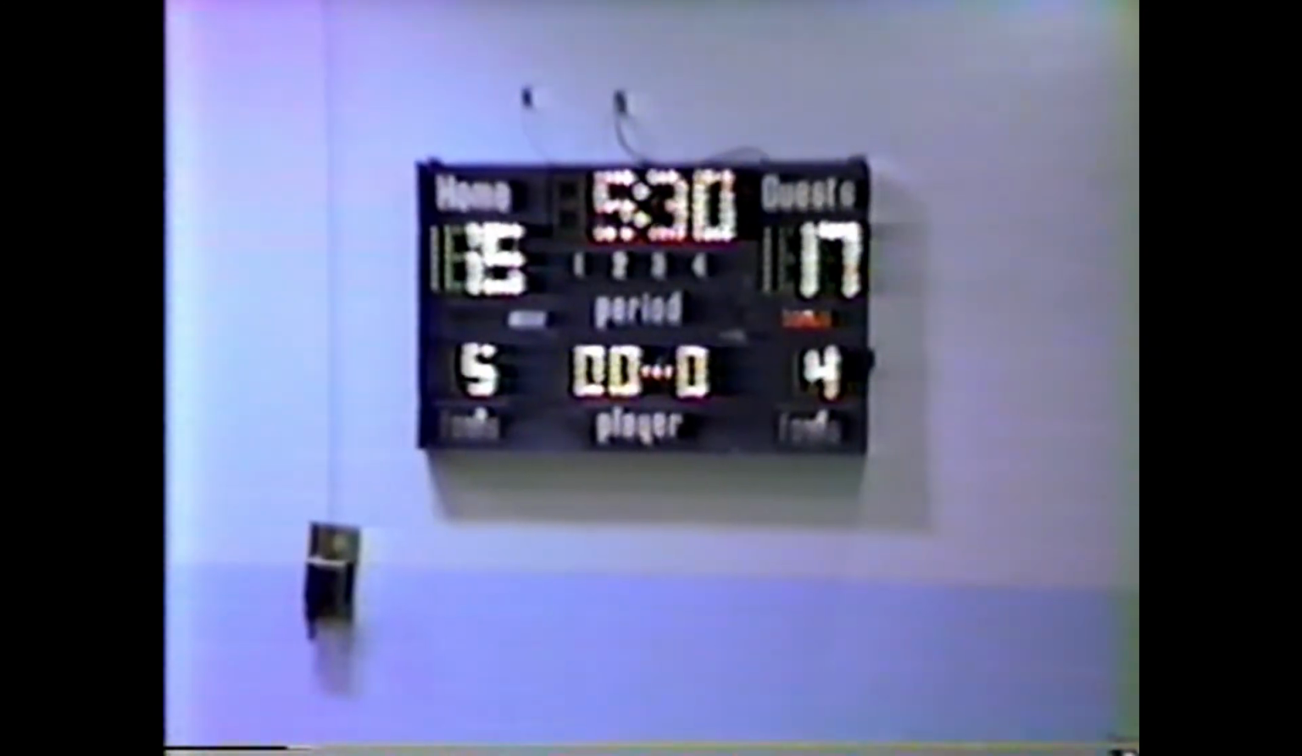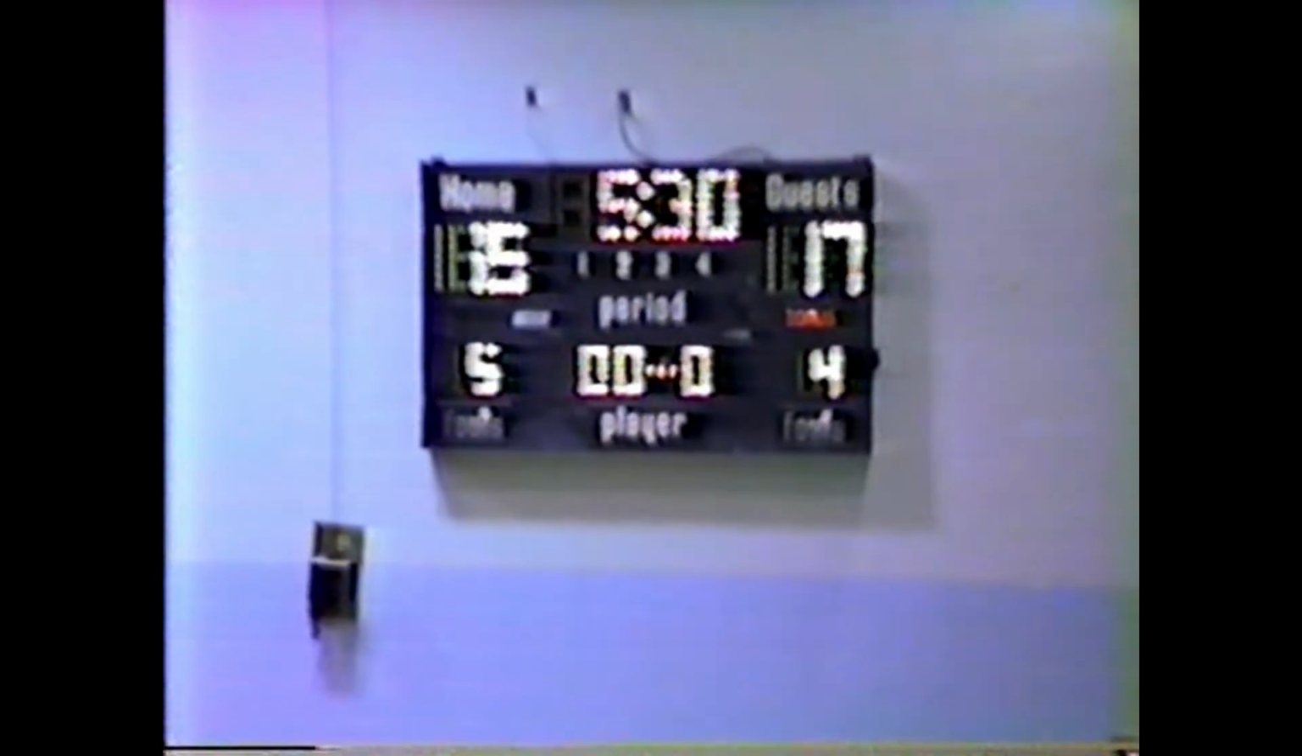17-15, South Kingstown now leading. 5:30 remaining in the first half. Both teams coming back on the floor. This is Marco Sampson for South Kingstown with the foul shot. Sampson will shoot the 1-and-1, as South Kingstown is now in the bonus. His first shot, no good. Rebound South Kingstown. It's number 14, Eric Ransted.